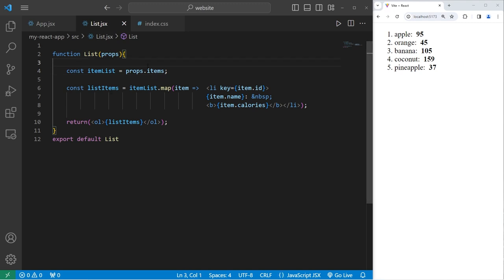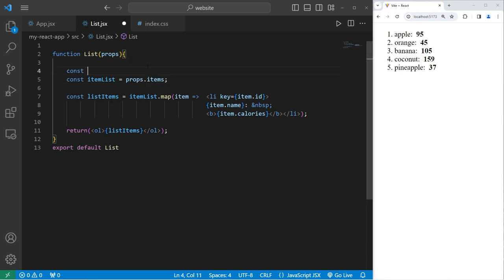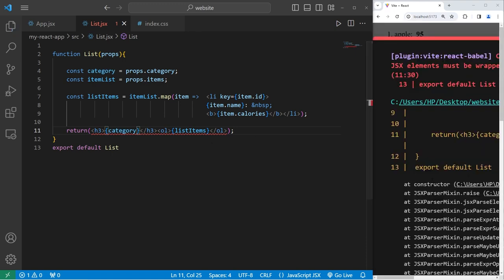I'll add our category too. That's stored within props. const category equals props.category. Currently, we're returning a single ordered list. I'll also include an H3 element. To include some JavaScript, we need curly braces, add our category. However, with our return statement, we can only return a single element, or many elements that are wrapped within a fragment. Let's create a fragment that will enclose all of our markup.